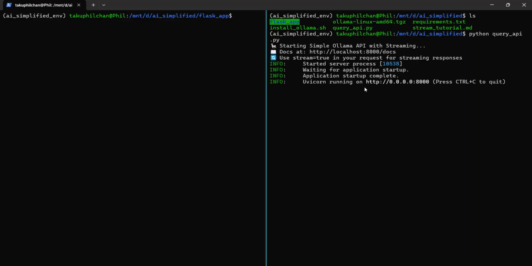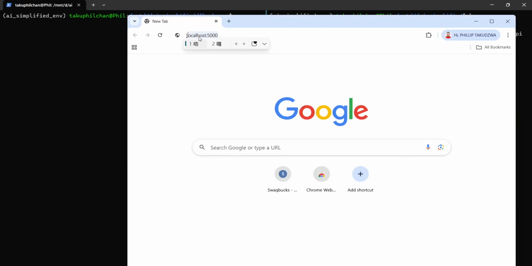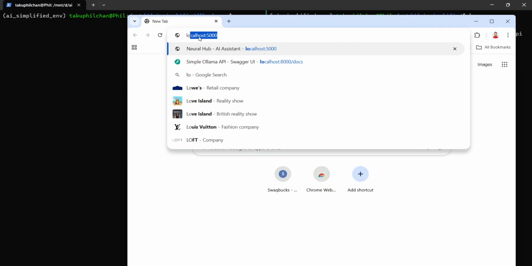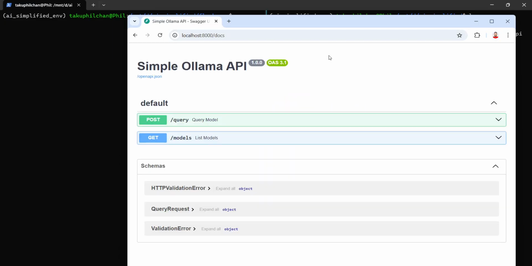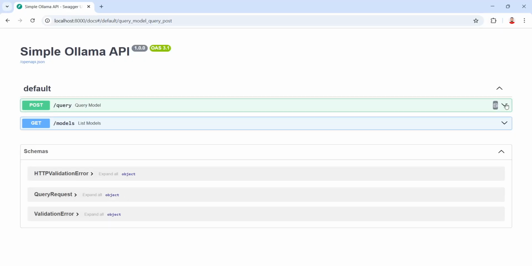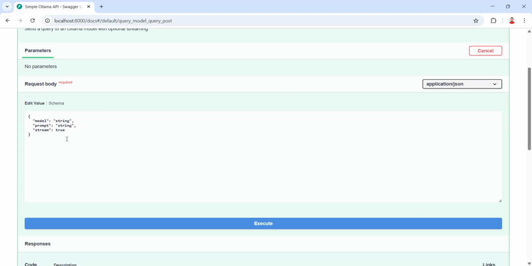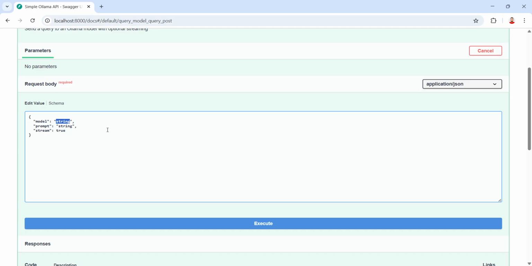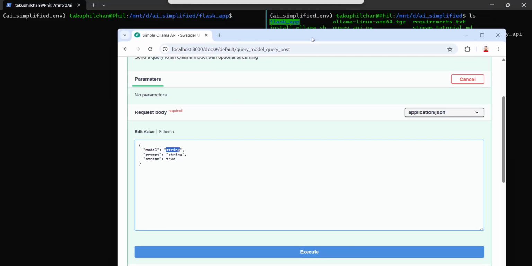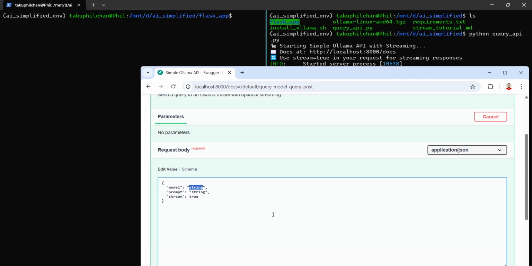So now that this is running, I'm going to open this first. I'm just going to go to localhost. What we're going to do is start by testing this, and then after testing this, we're going to test the actual web application that we created and how it's working with this.